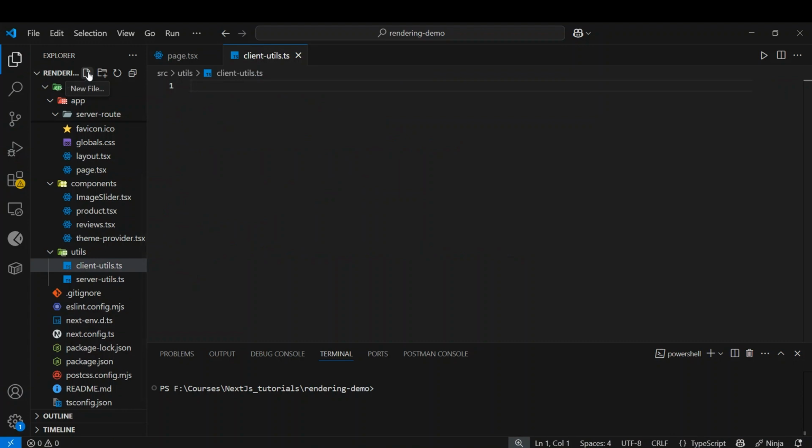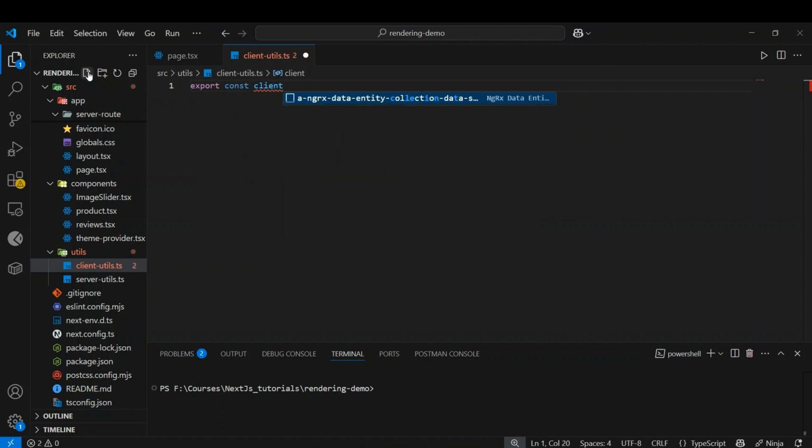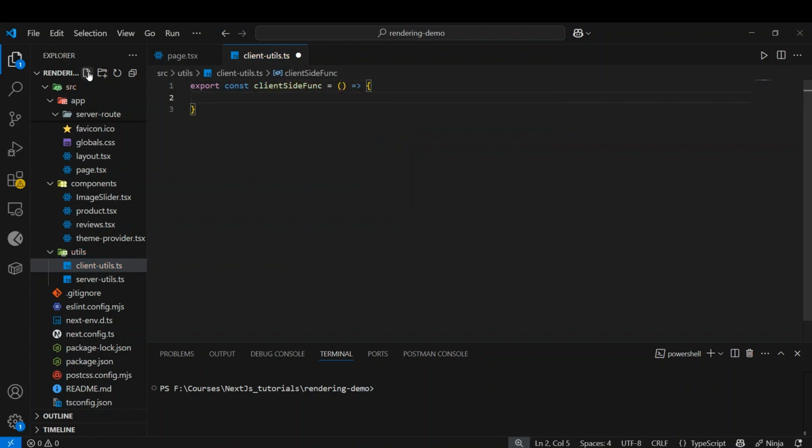We can export a constant called clientSideFunction. Inside it I give a console.log statement displaying a value, like using the window object or using local storage. And after that I can return some statement such as "client result".